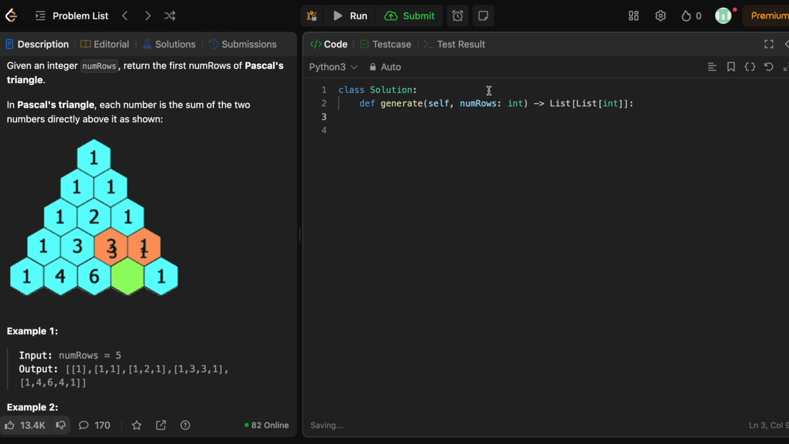Okay, so we have a function generate. It's taking num rows, and we are returning a list of lists of integers. So let's handle the base case first. If our num rows is 1, then the triangle has only the first row, so we can return [1] immediately. So if num rows is equal to 1, we can return our list of integers, which is 1.